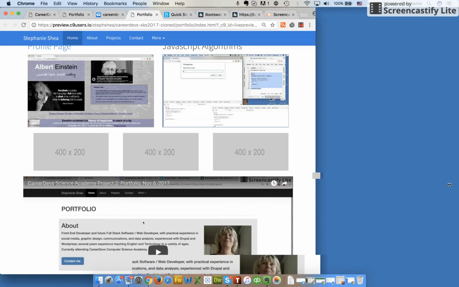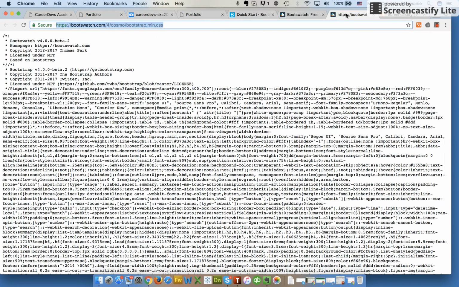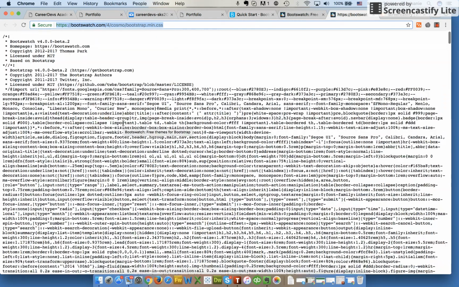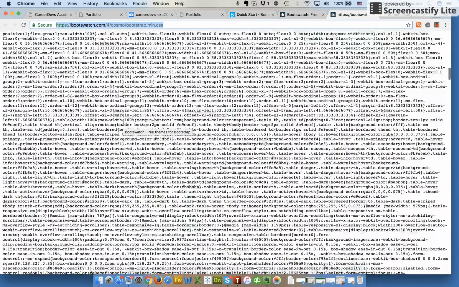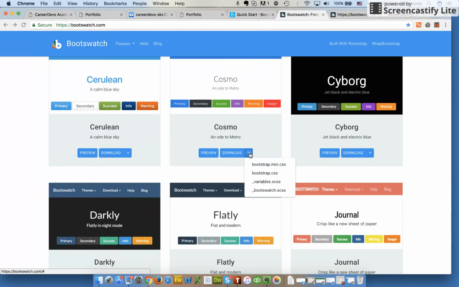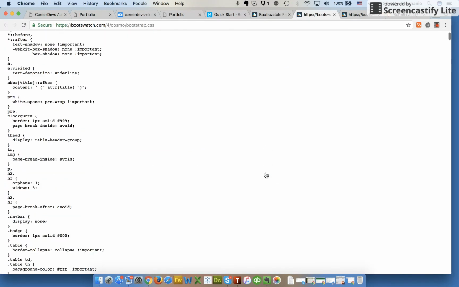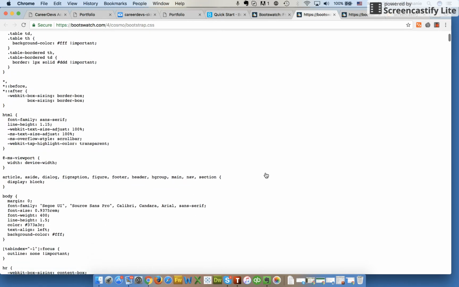Open that back up again, and I'm going to go back to Bootswatch. So this is the CSS file that is very hard to read. What I found really helpful was if you go back to this download area, instead of the min, if you open up the Bootstrap CSS, now that's more what I expect to see a CSS file look like.